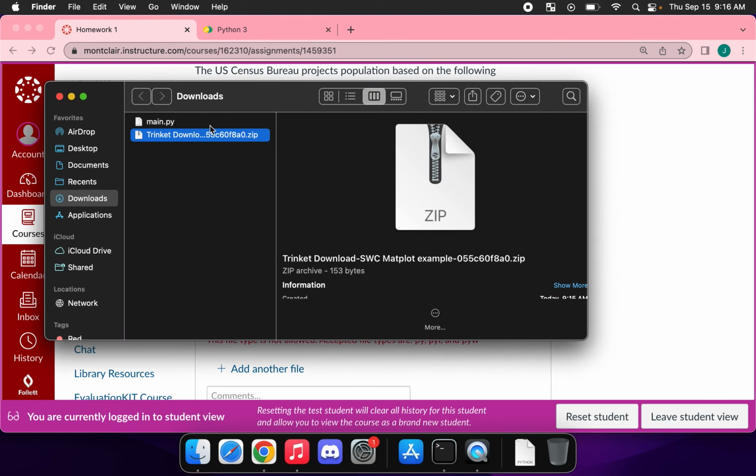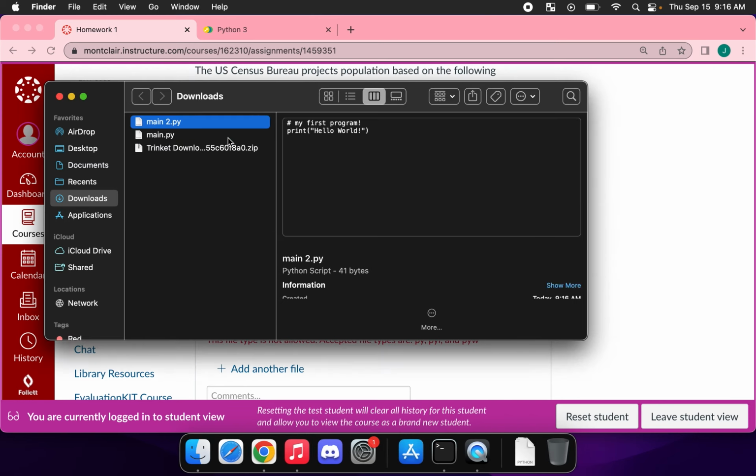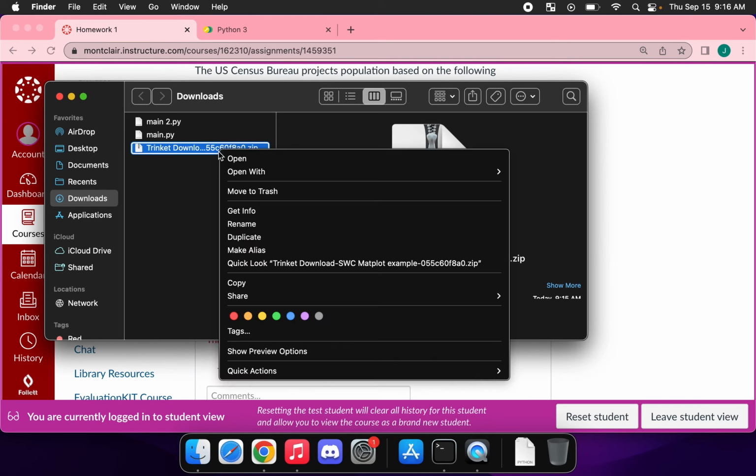So what I need to do is actually open it. On a Mac computer, all you have to do is double click it, and it will automatically open up the folder. It may give you an individual file like this. It might give you a folder with the file in it. Either way is fine. On a Windows computer, you're going to need to actually right-click and then extract the files, and I'm going to show you that in just a minute.